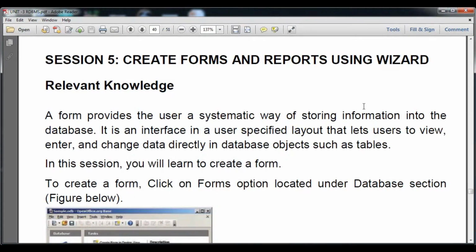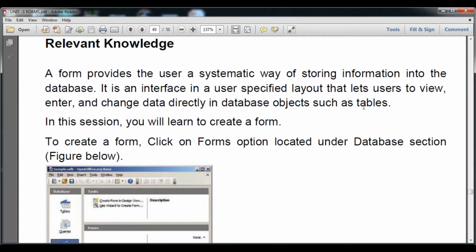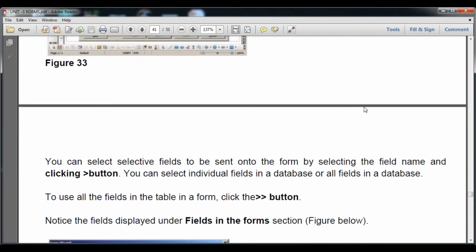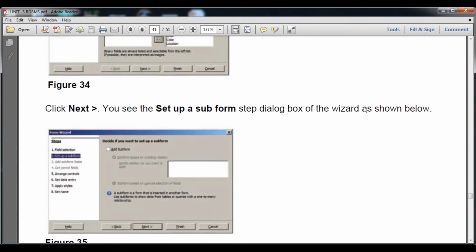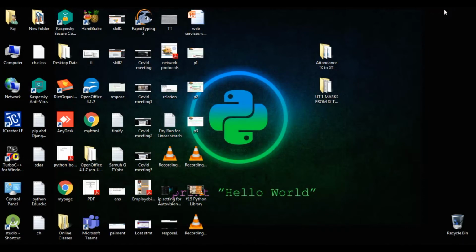As per the theoretical material, we need the relevant knowledge regarding that. We need to have some table, and from that table we are going to create the form. Without the table we cannot create any kind of form. The steps are given in the study material also. I will show you directly through the practical. So student, let's begin.